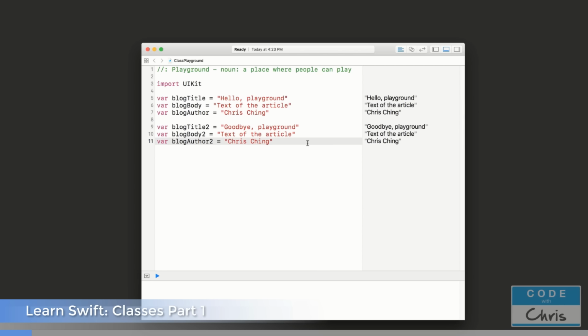You know how you learned about the different data types back in lesson 2? You learned about the string data type, you learned about the int data type, float, double, boolean. All of those are data types to represent different types of data, right? Well, with classes, you can define your own custom data type. So what we're going to do here is create our custom data type called blog post, for example. You can do that with classes.